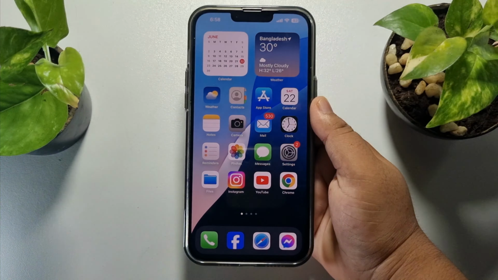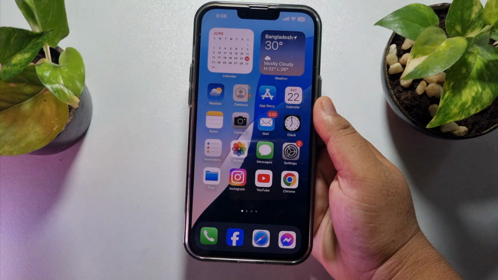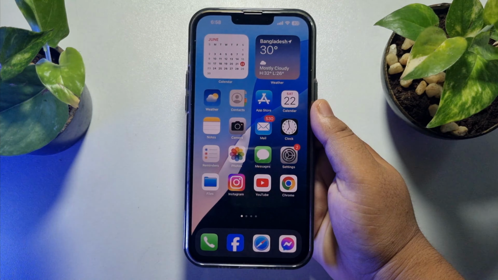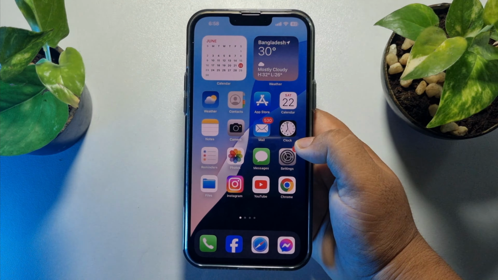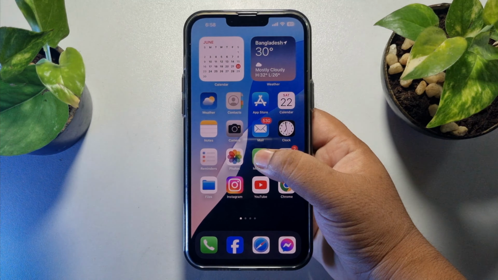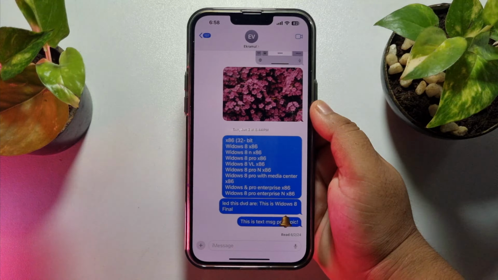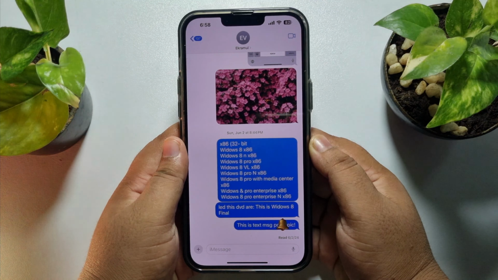Hi, this 5-minute solution is going to show you how to share your live location in a text message on iPhone. Go to your Messages app and go to the chat or conversation where you want to share your live location.